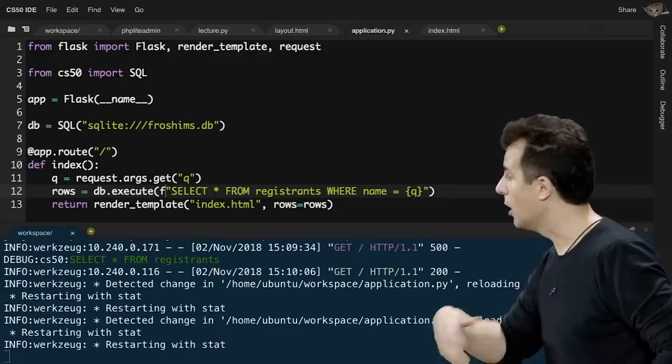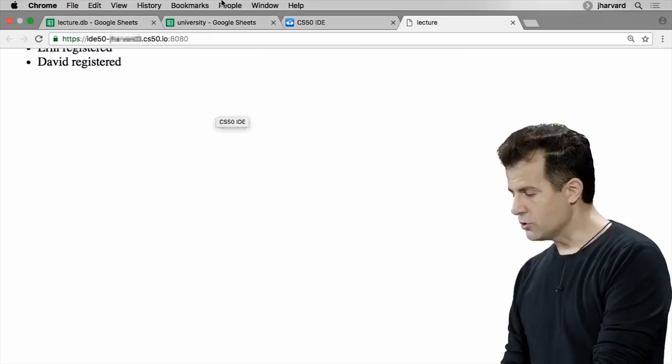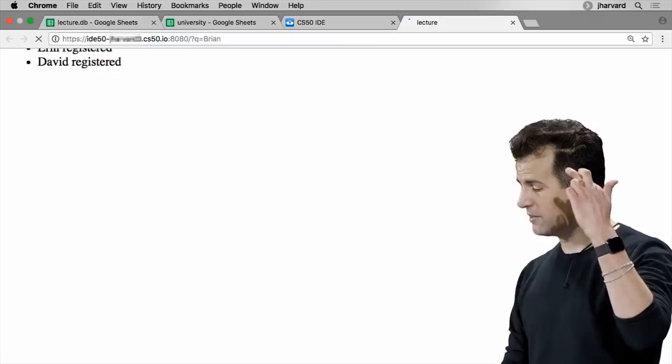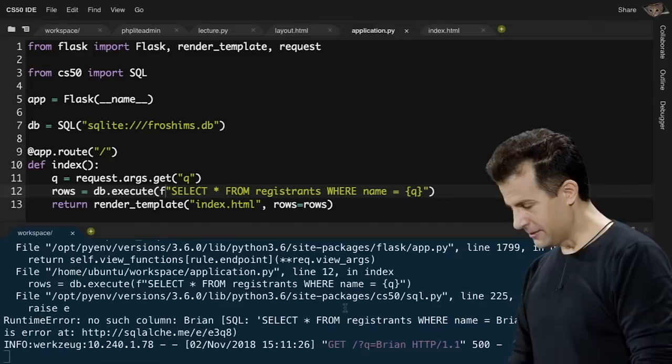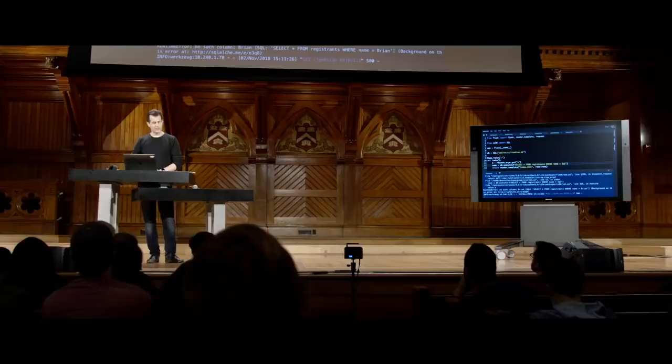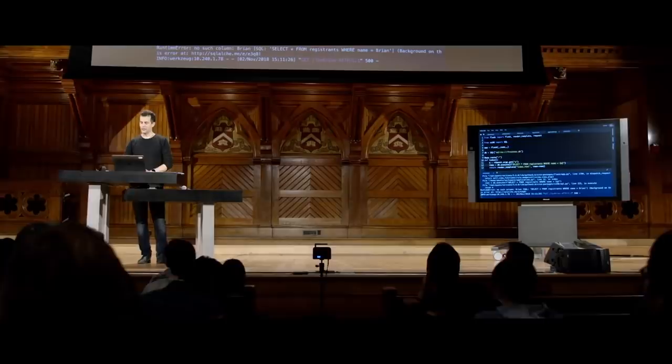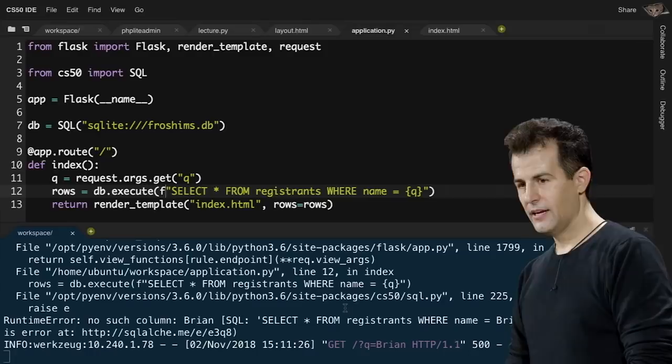Let me go back to the browser here. Let me go over and do something like this now. Question mark q equals Brian. Cross my fingers as before. Damn it. OK. And what did I do wrong here? What did I do wrong here? This is subtle. And we're seeing it for the first time. It thinks there's a column called Brian, but why would it think that?